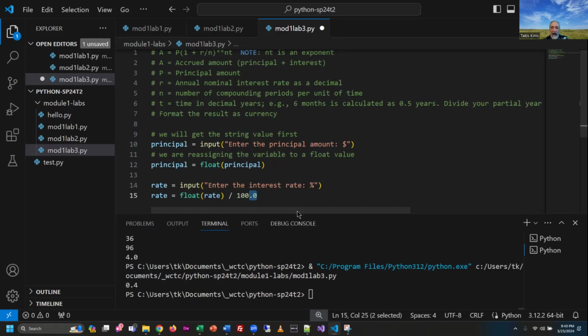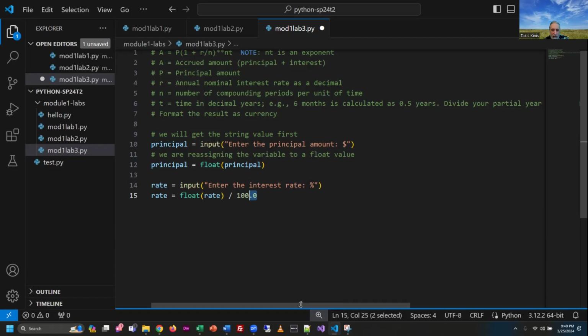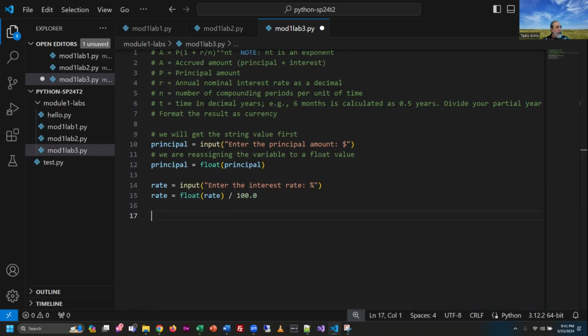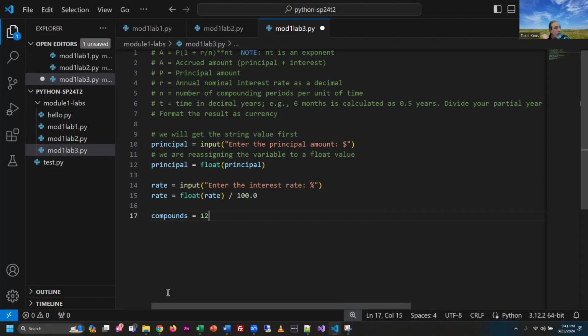We will add another variable. I will give you a little more screen space here to work with. And our compounding period will be 12, meaning we compound for 12 months. So we compound 12 times in the course of a year.